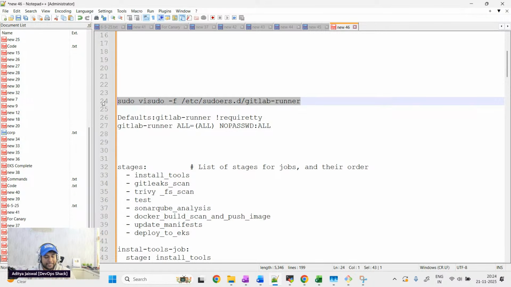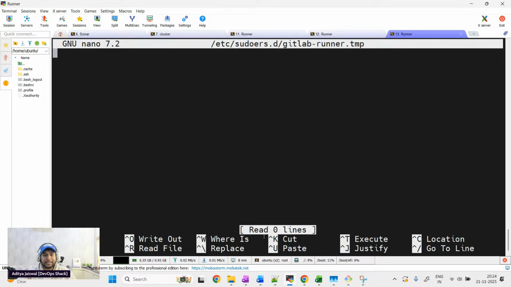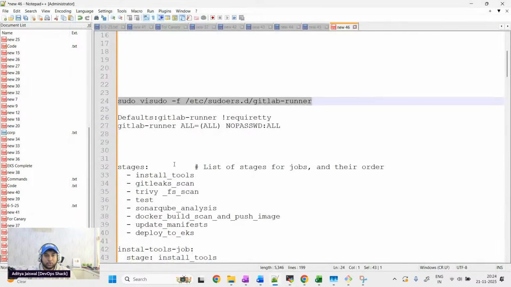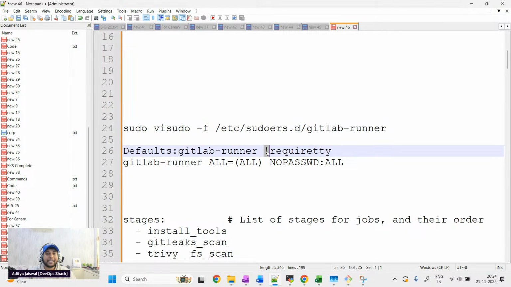You can see inside the etc folder we are opening a GitLab runner specific file, and inside this we have to add two lines. First, Defaults gitlab-runner !requiretty. Now here you can see I'm using a symbol of negation, which means it does not require, it should not require a terminal. Secondly, we are adding GitLab runner to sudoers list so that no password is also needed.